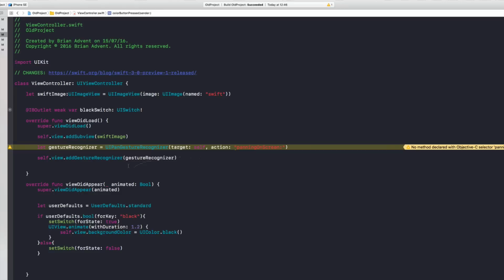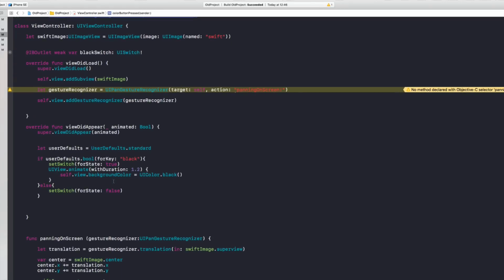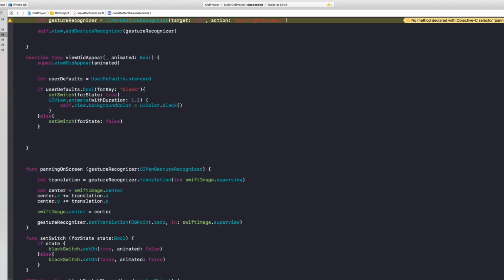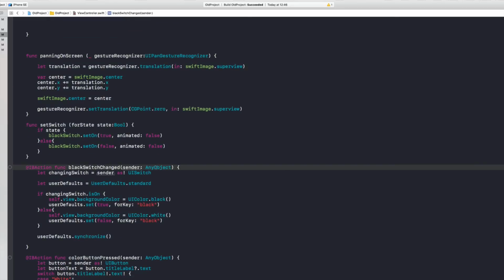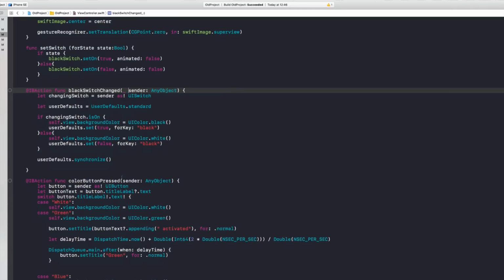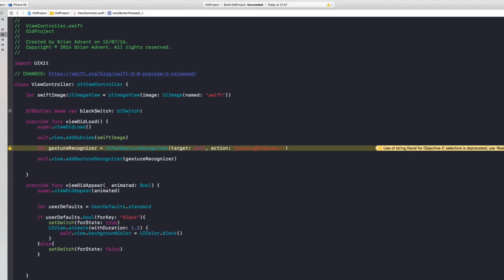But before we do that, let's make sure that all of our functions do have the correct signature. Like, for example, panning on screen. Since we have not adopted a new way of writing functions, we have to write an underscore here because we haven't specified a label for the first parameter. So let's write that here. Also here for black switch change, we have to do the same thing. And the color button pressed, same thing right here. So let's build that again. Still no errors and only our one warning left.